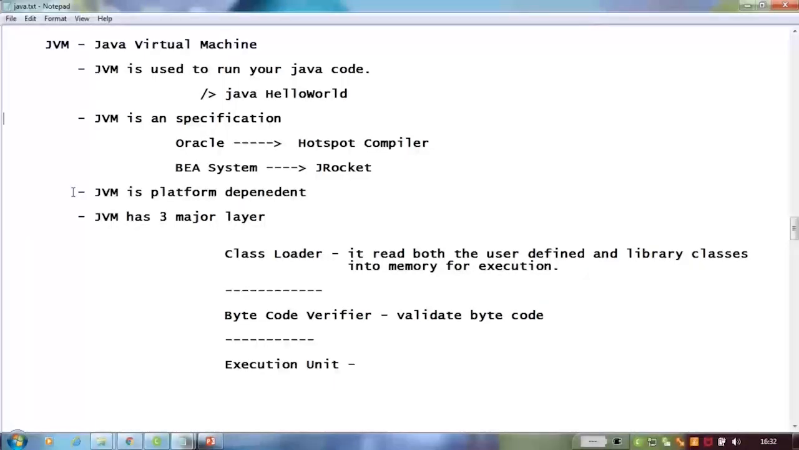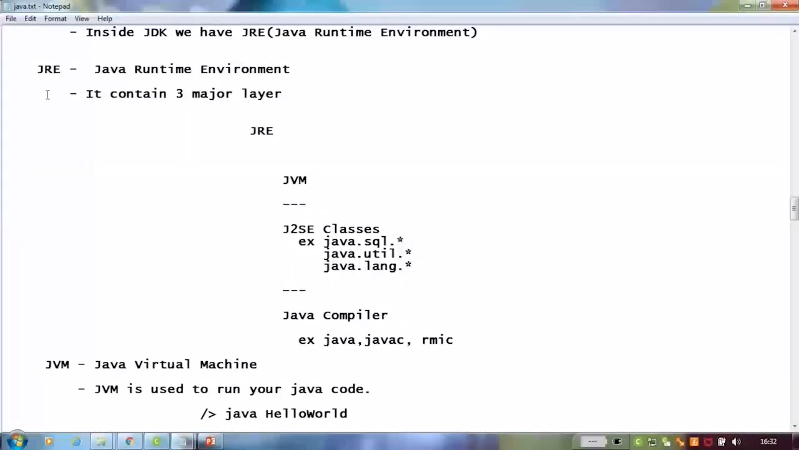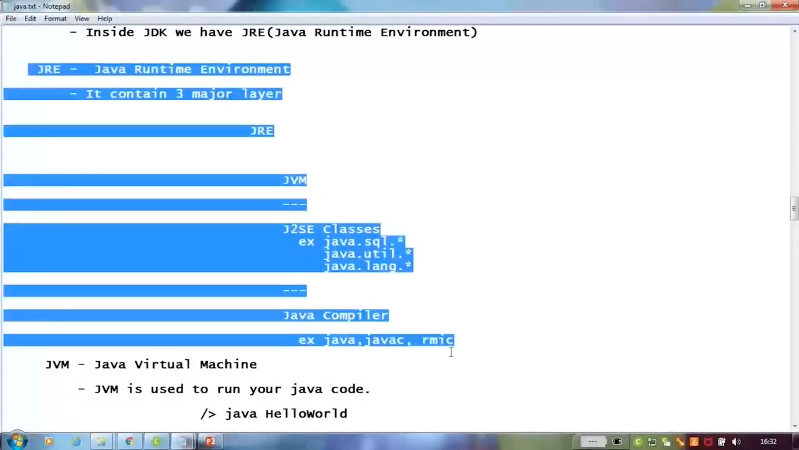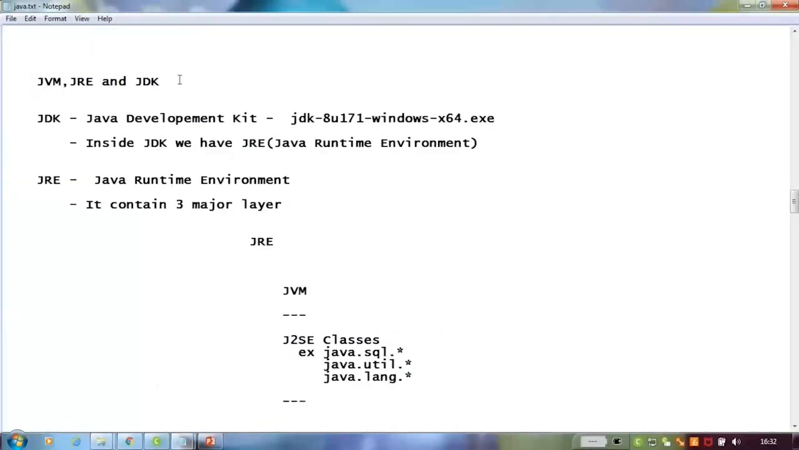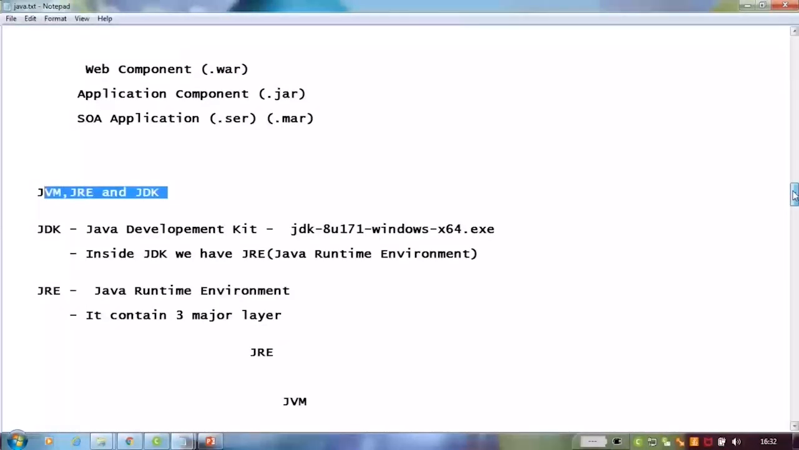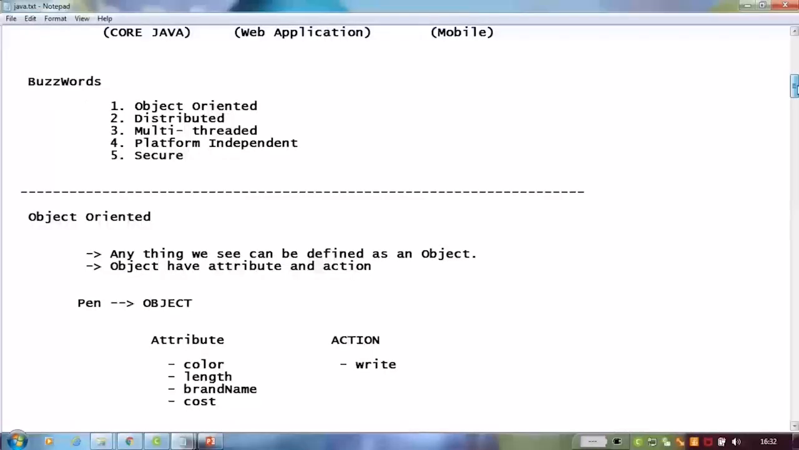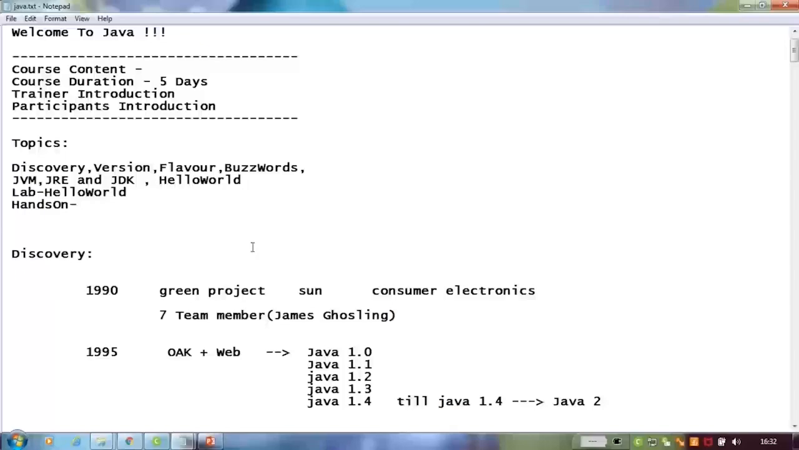Similarly, we talked about some major points about JRE. So this is how we have to spend some time here: JVM, JRE, and JDK. Before moving into more depth on technicalities, let's do one simple hello world program.